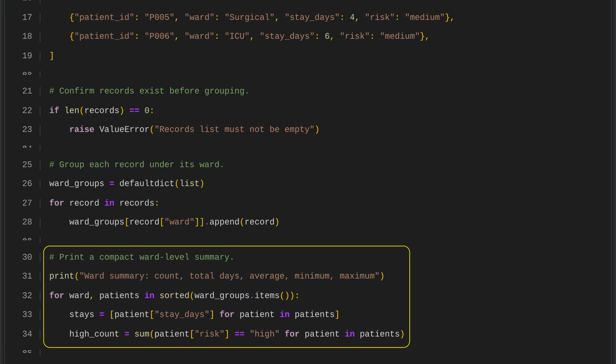The ward summary begins with a header showing key stay statistics: patient count, total days, average stay, and the shortest and longest stays. The wards are then processed in alphabetical order for consistent output. For each ward, the patients' stay days are collected to calculate these statistics, and the number of high-risk patients is counted to give a quick view of risk levels in that ward.